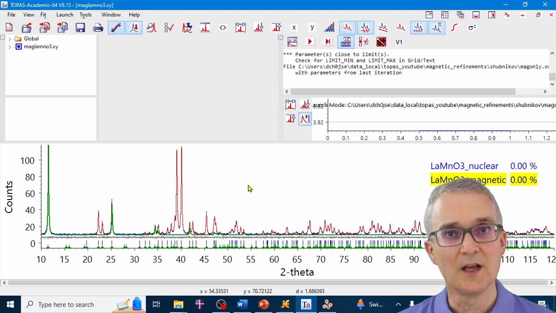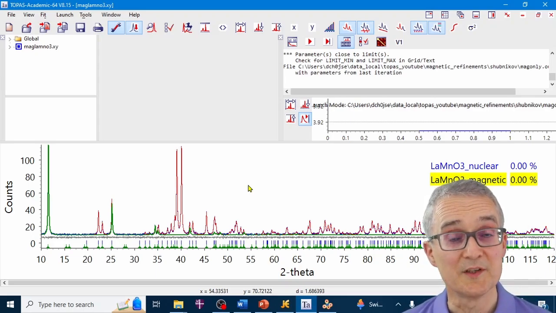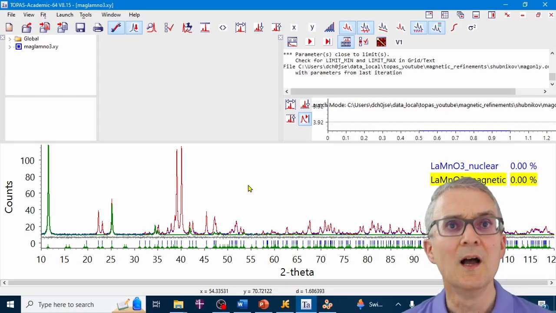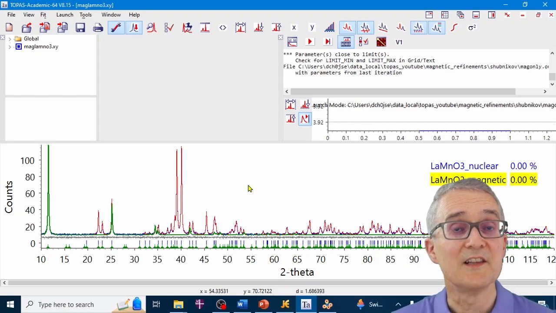And in the next video, we'll look at some different ways of understanding magnetic symmetry in materials. So we'll do what's called a symmetry mode analysis of the same data, and you'll learn some new tricks about symmetry distortion modes and different ways of understanding magnetic symmetry.